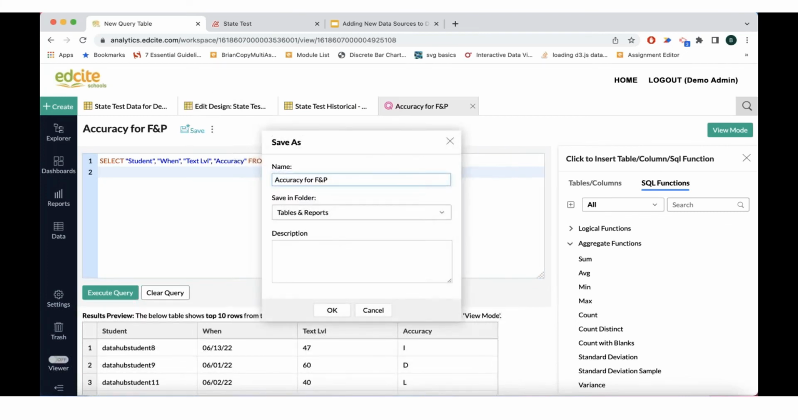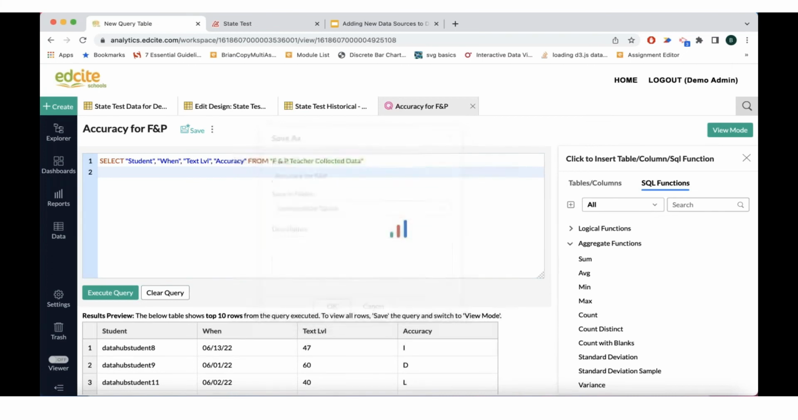Once I save this, and I'll save it under intermediate tables, now this is a table that I can build reports off of. So I could show by date what's the text level that students are reading on average. I could show accuracy by date. All these things are possible for stitching together data.